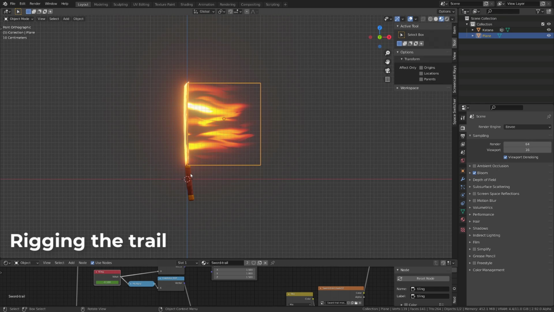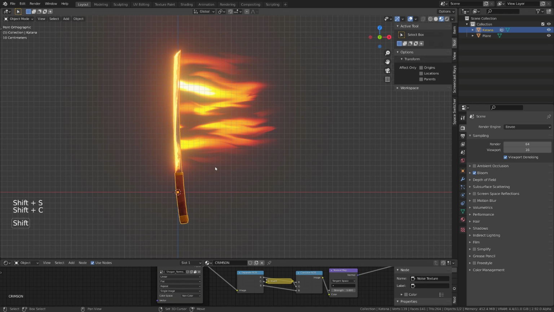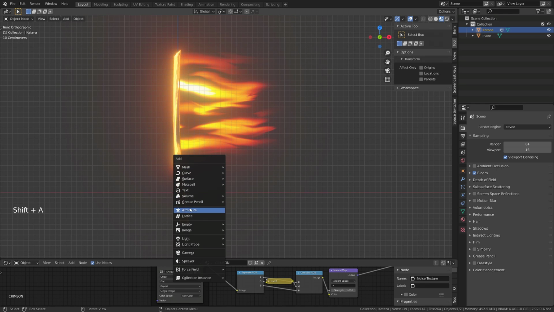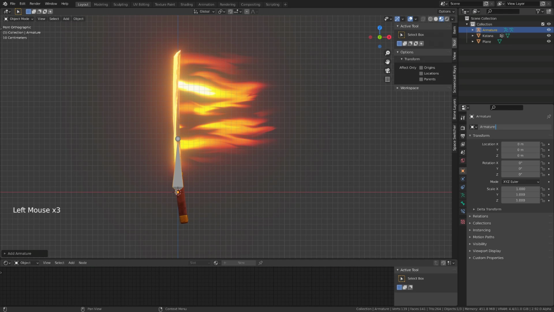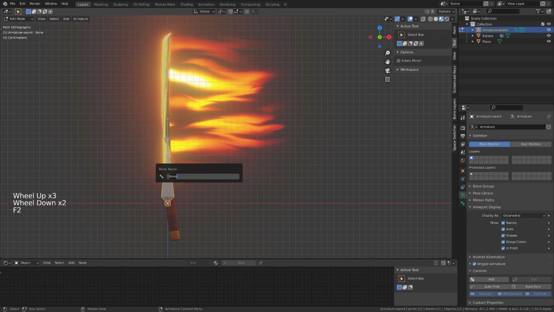Let's now create our rig. It will be super simple. I will snap the cursor to my sword, I will press Shift A and add an armature. I will give everything a relevant name and then I will switch the object display to be wireframe so that it will be easier to manipulate.